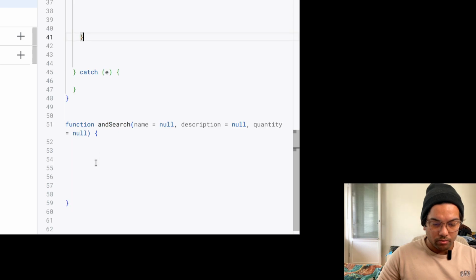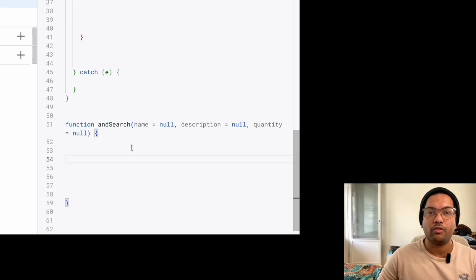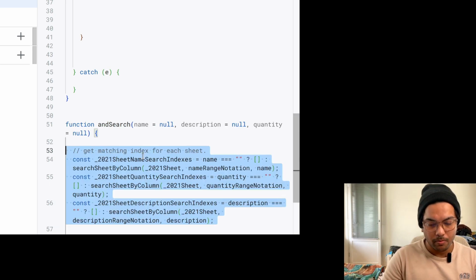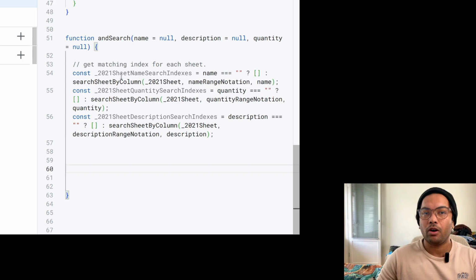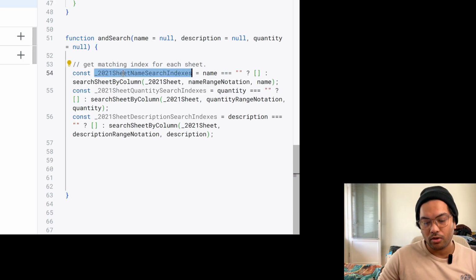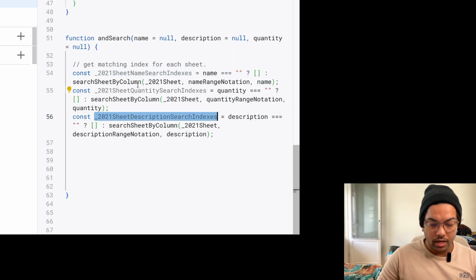All right, so let's create the AND search function, which will take 3 parameters: name, description, and quantity, which is the input field, obviously. And then we will fetch values for our respective column from each spreadsheet. We'll start from the 2021 spreadsheet, and we will search for names, and here we're searching for description and quantity.